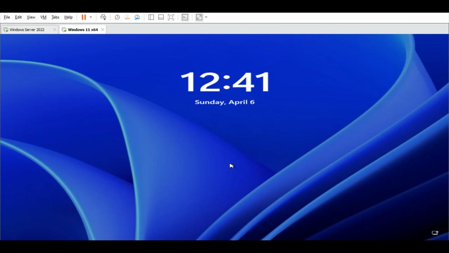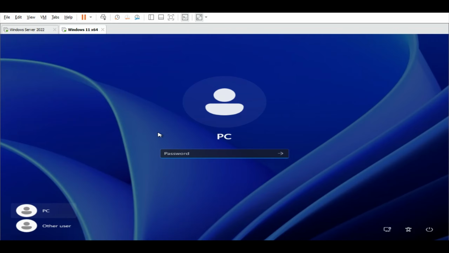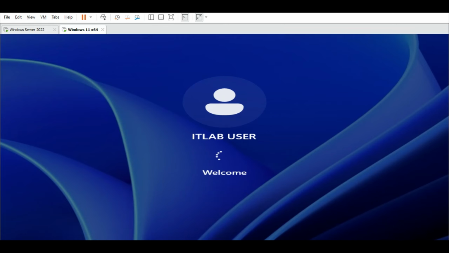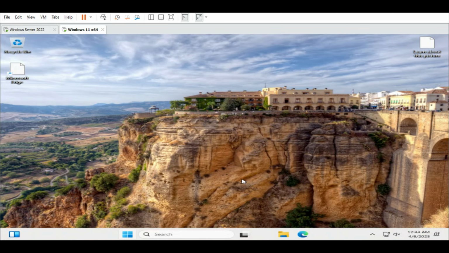After the restart, we will log in using our domain user account. On the login screen, click on Other User. In the username field, enter the logon username. I am using i.user. Hit enter and you are logged in. The user is now successfully logged into the Windows 11 client and everything is working fine.